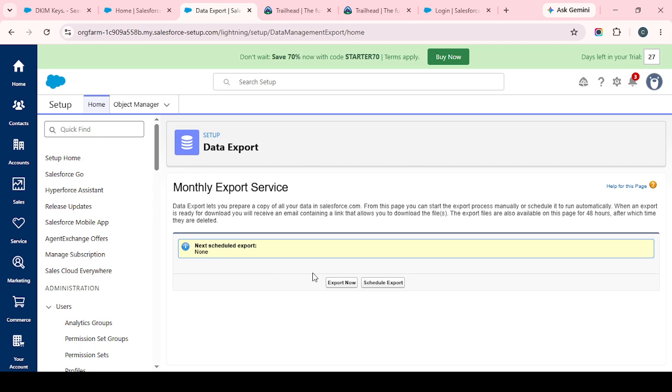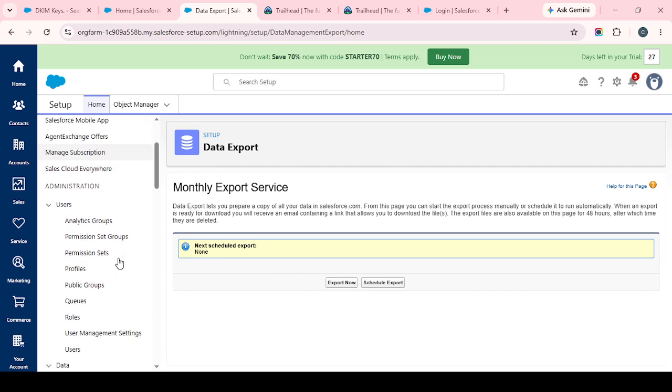And that's it. You've successfully enabled Salesforce to Salesforce from setup in just a few clicks.